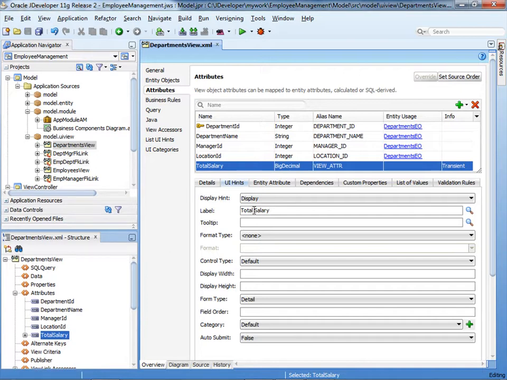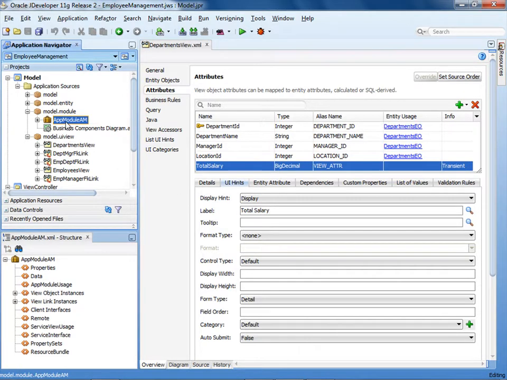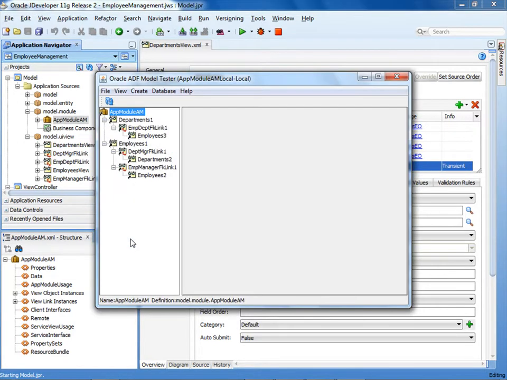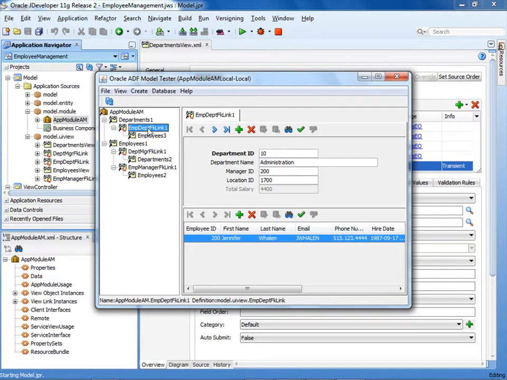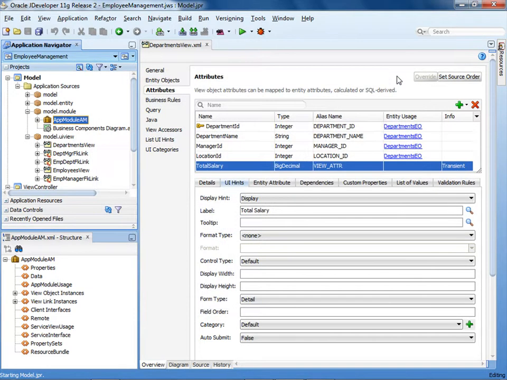In the Application Navigator, under the Model project, right-click the application module and click Run. In the ADF model tester, double-click the foreign key link emp-dept fklink1 so you can see the master detail records. Navigate through departments and scroll over to verify that the total salary field contains the expected value. Close the model tester. Now let's bind the total salary attribute to a read-only output field on the page.